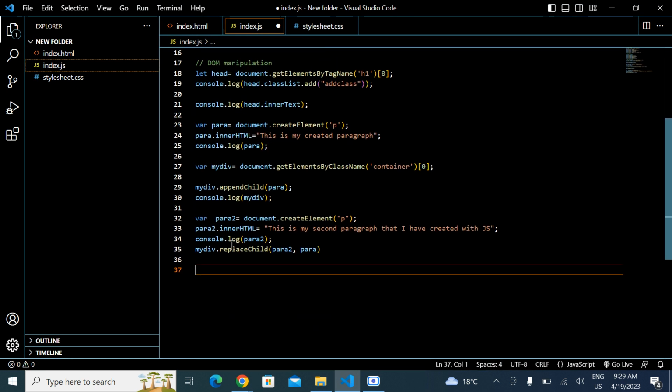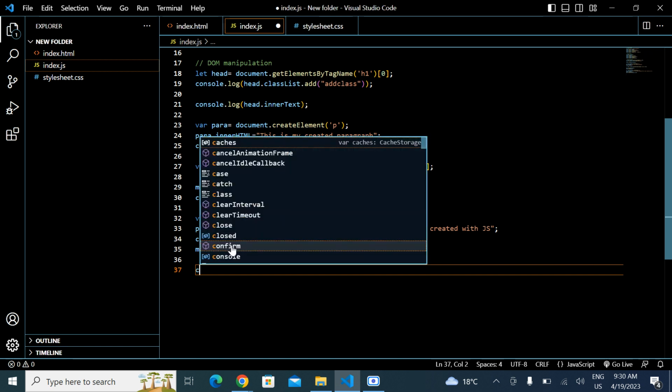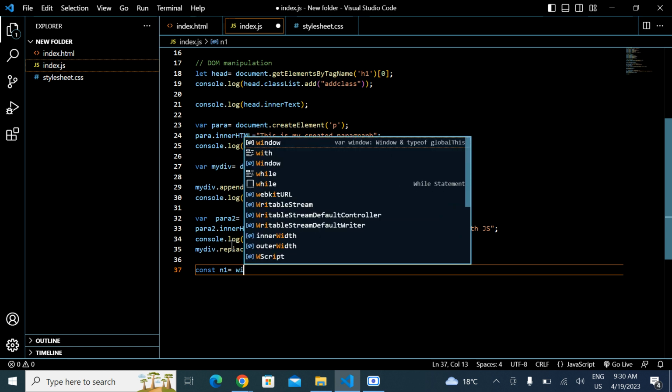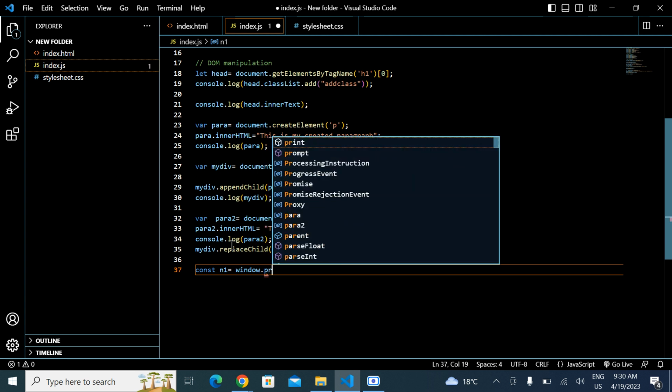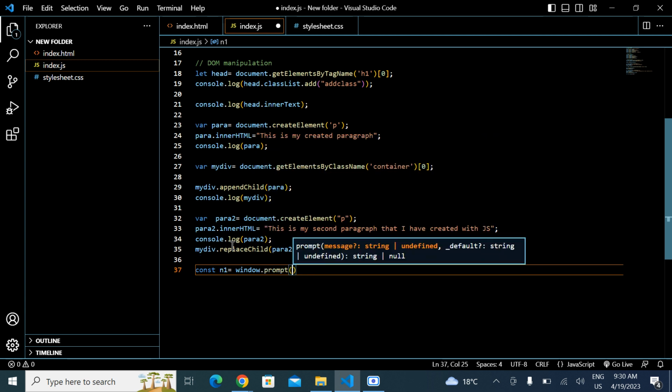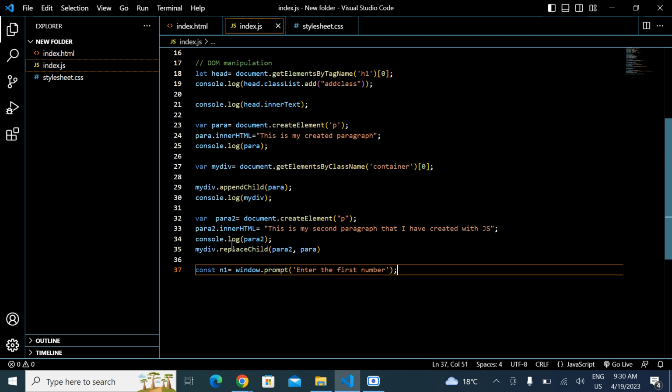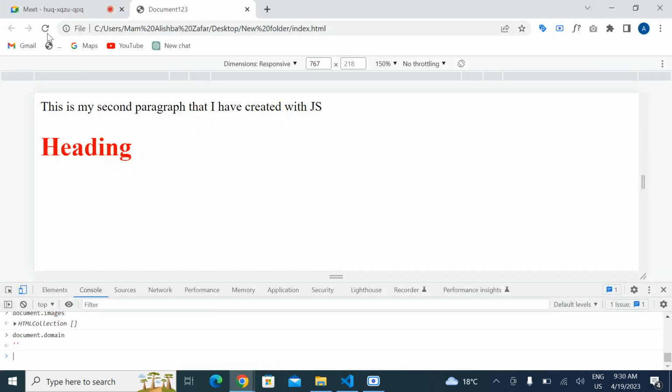Then, for example, if you want to take input from the user, say I have two numbers and I want to take those numbers from the user, I will write window dot prompt, and inside it I can say, enter the first number. So if I save it and reload it.